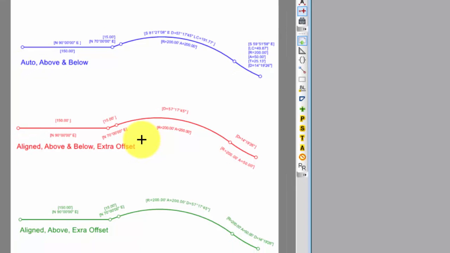But in this particular case, I said I want some extra distance in here. And I did that because maybe I want to show record data in brackets a little farther away from the line, and maybe I want to show the measured data a little closer. Let's just take a look at how we might do that here. I'm going to go ahead and create a duplicate of this particular traverse.